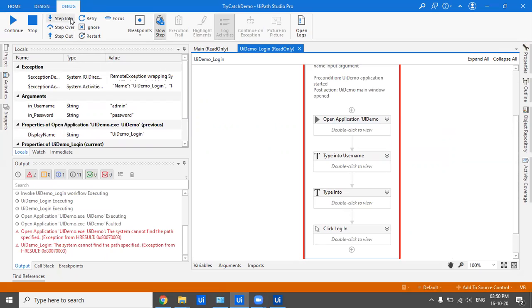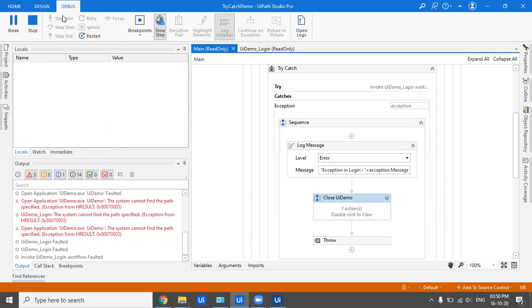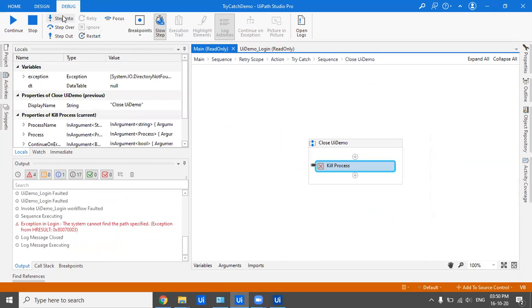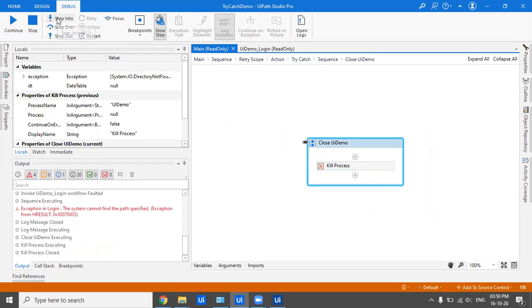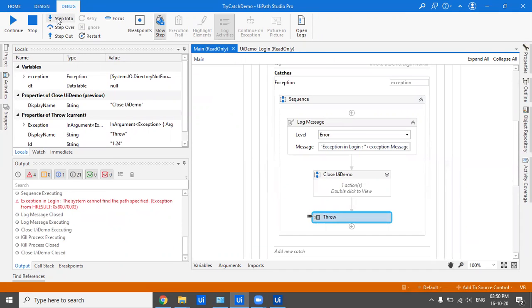Because this has been put in a try catch, it would get caught here in the catch block. Now it would close the UI demo application. That would not happen as of now. And if we get an error, we can put in a continue on error true. So we would probably get an error. Okay, because we do not have the application open, it couldn't close. Now we'll throw the exception.